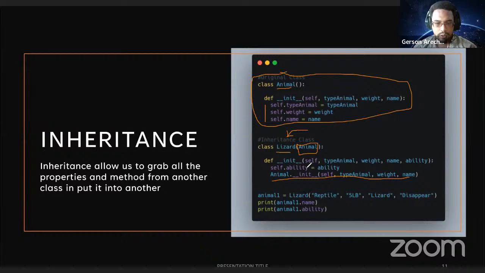And now when you print it, if you want to call it, you'll call the lizard, and then you will type in, let's say, reptile, the weight, the name of it, and an action. I put ability. So when you pass in the values to the lizard class, you pass in reptile, 5 pound lizard, it will get stored here. It gets passed into here.